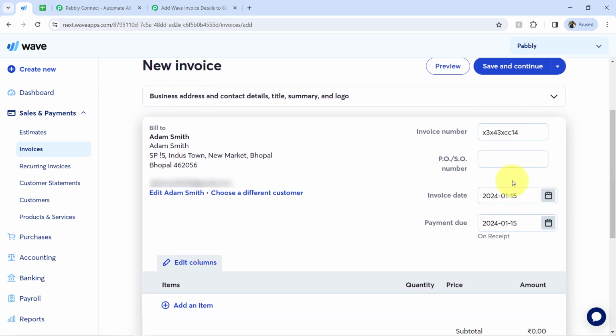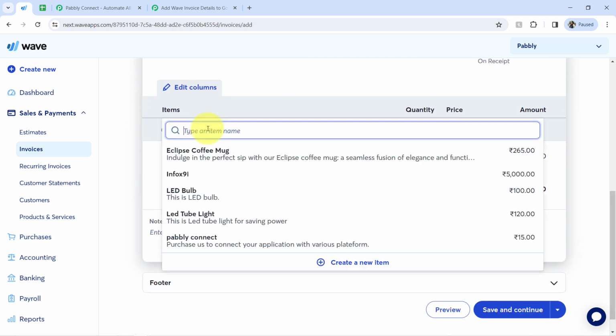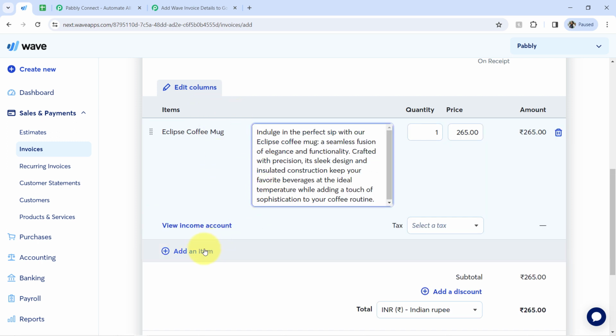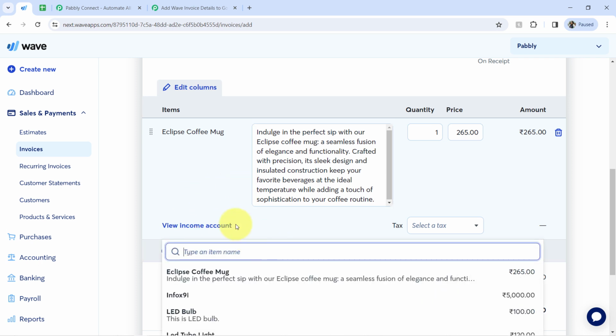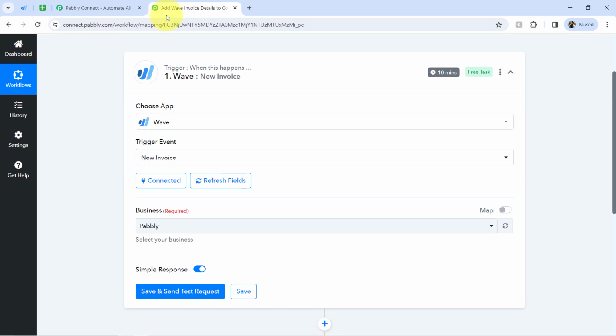Invoice date will be 15th of January 2024, and the payment date will also be the same. Here I have this email ID, and it is asking to add the item for which you are creating this invoice. So how about I add multiple products? Yes, in this video I will be focusing on how you can add multiple products in your Google Sheets automatically, that too in a sorted way. Nobody is going to teach you the same. So follow my instructions and you will learn everything.